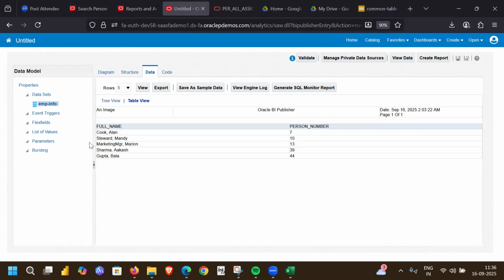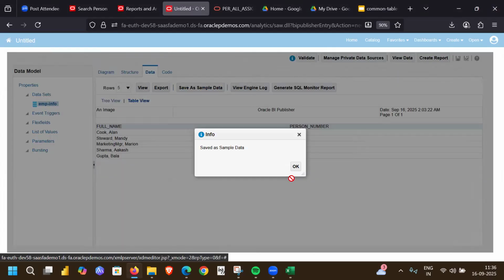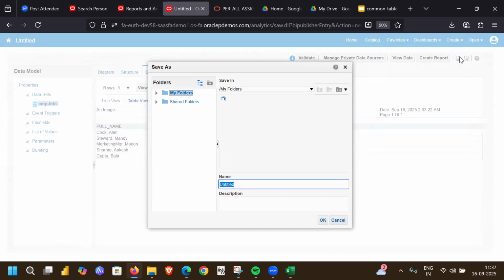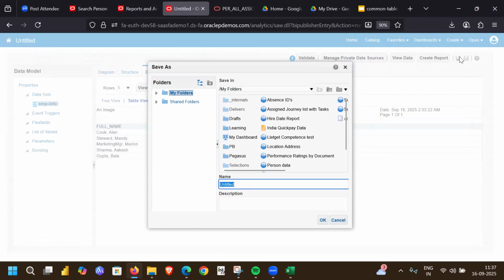Oh, another thing. When you write this sort of queries, you want to create a report. We don't always see the data, we don't give it to the user in this format. So for this, usually we save a sample data. Then we save this data model. Employee info DM. Okay, DM is for data model.